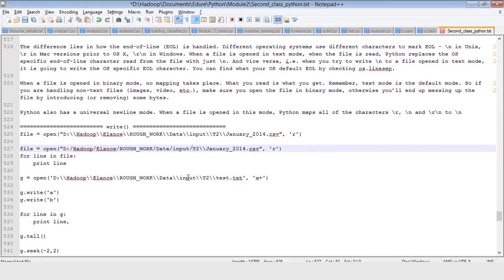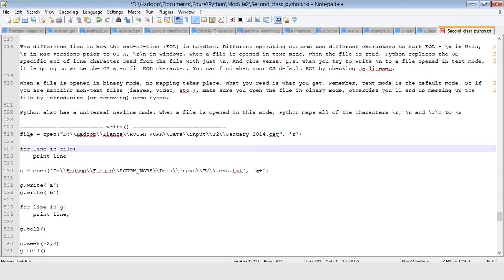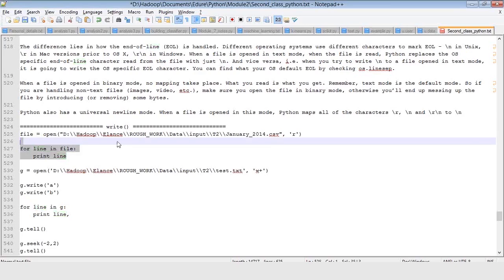Either I have to have 2 backslashes or 1 forward slash. Okay, so this is how I read the file. This is how I open the file, and after I have opened the file, I have to have a for loop or a while loop, and then in each of these, every line will be read one by one, and then I'm going to print the same thing. Okay, that's about file read.